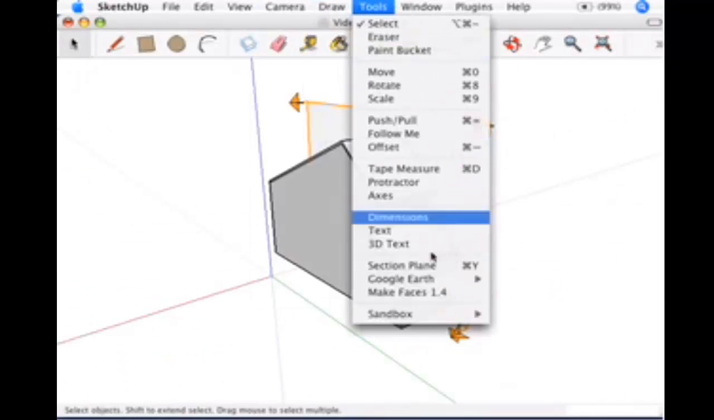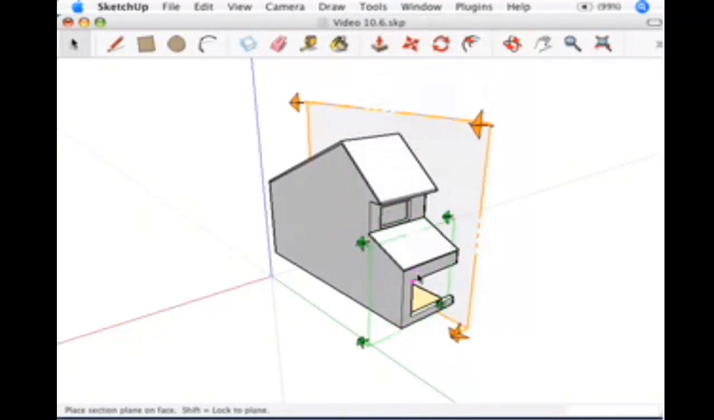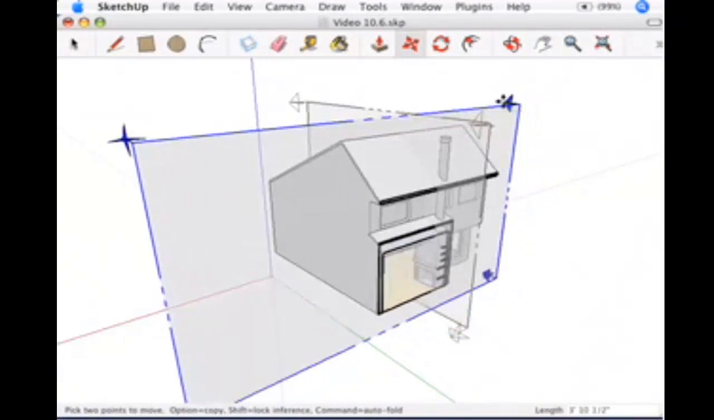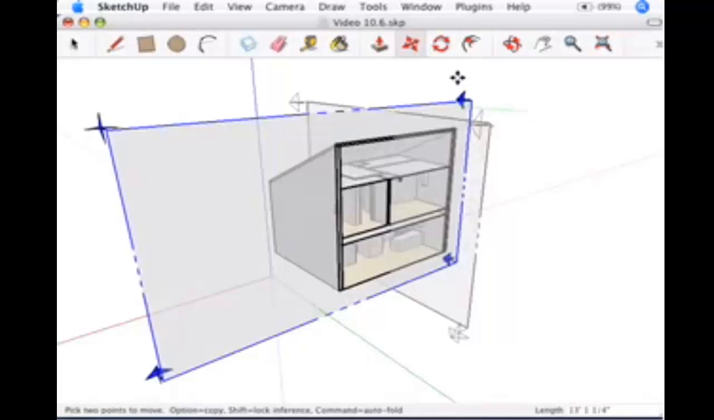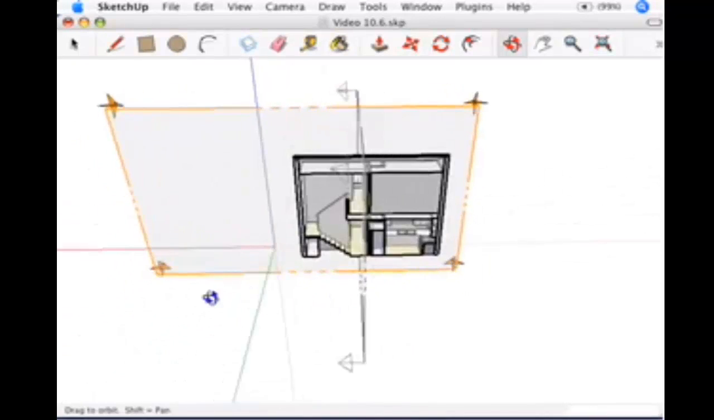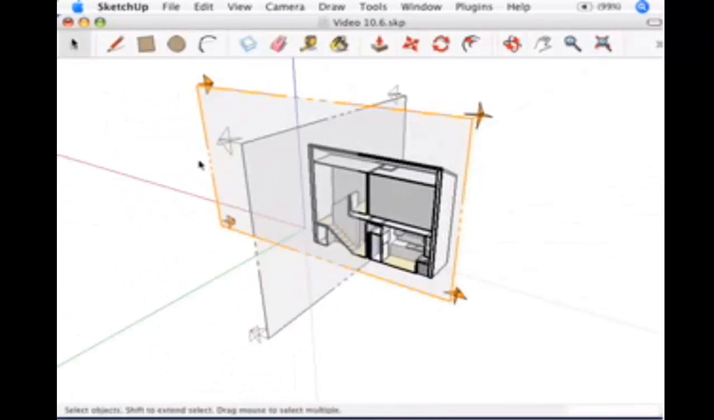I'm going to go up to Tools, go to Section Plane, and this one I'm going to cut this way. Okay, and I'm going to use the Move tool to move it over some. Let's move it. I'm cutting through the building this way now. What I want to actually do is cut through the stairs. So there we go. Okay, now you'll notice what I have in my model is two section planes.